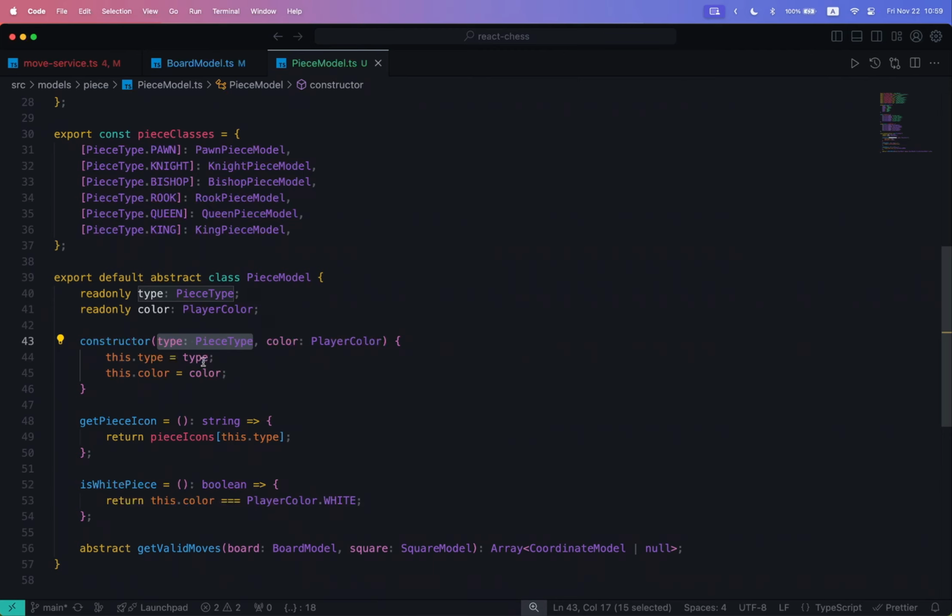Okay? We could remove this piece type from here because technically whenever it's a pawn, right? It's always going to be a pawn. If it's a knight, it's always going to be a knight. And we don't need this property here anymore because I already have specific classes for it. But again, I think I'll keep it for now.